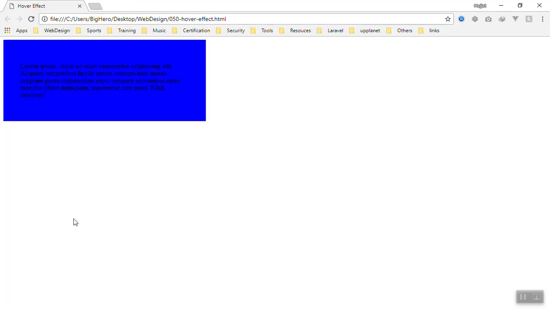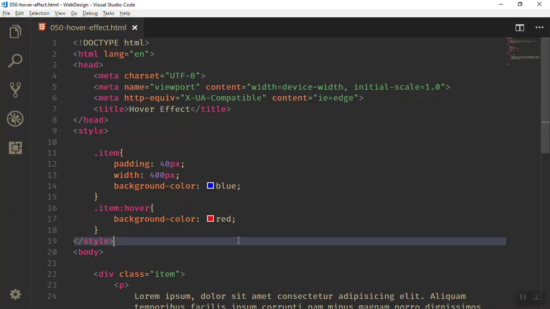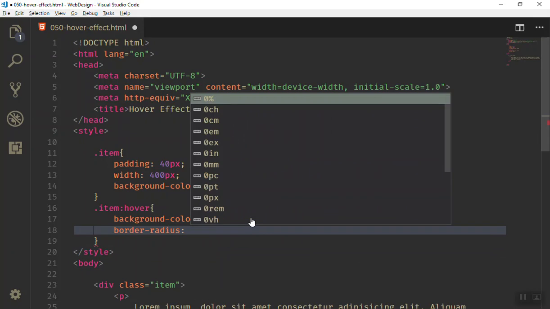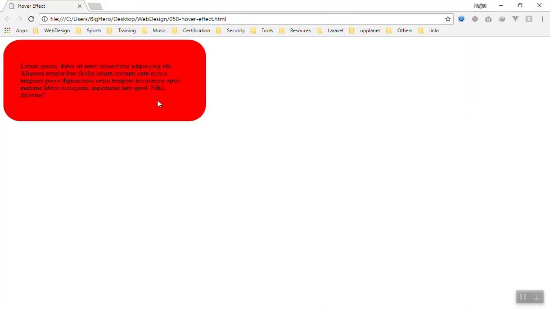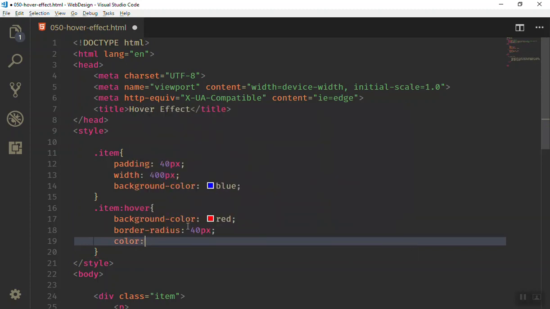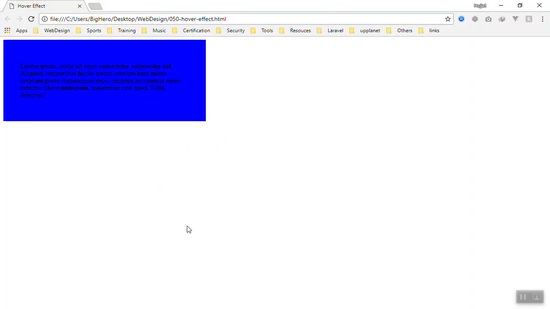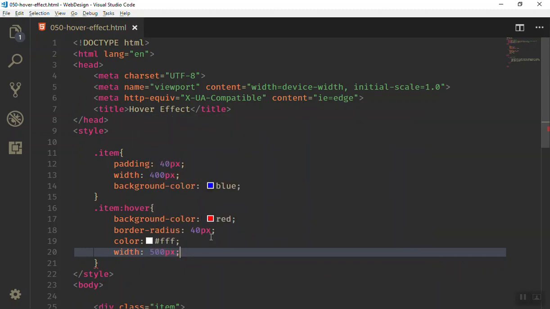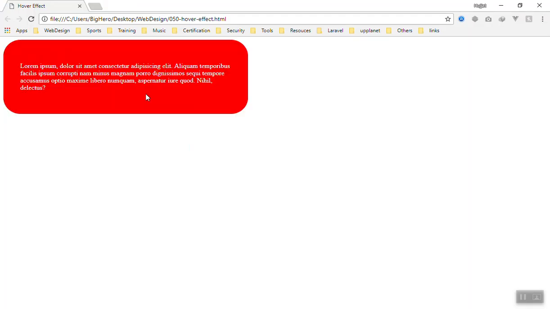Let's say you apply any other property. Let's say you just apply the border radius property. We have already discussed this one, border radius, and we will apply a border radius of 40 pixels. If I refresh, as you can see, it changed the shape like that. Now you can change the color. For now I say the color should change to white as well, and you can even change the width if you want. The width should be 500 if someone hovers over this. As you can see, it changed the shape like this. This is how the hover effect is going to work.